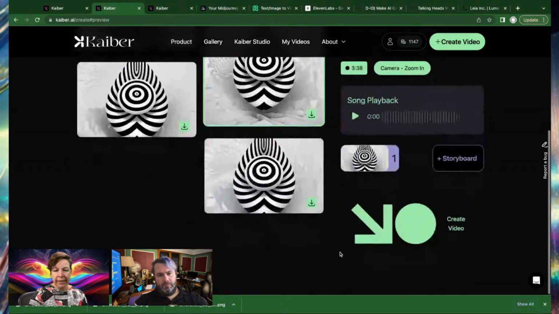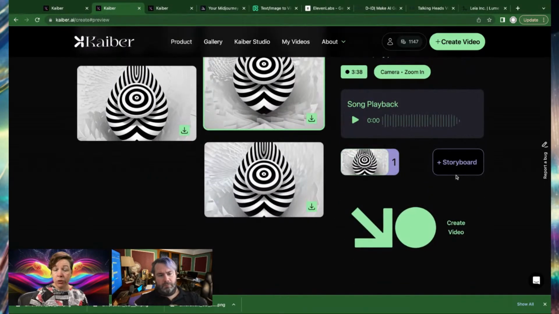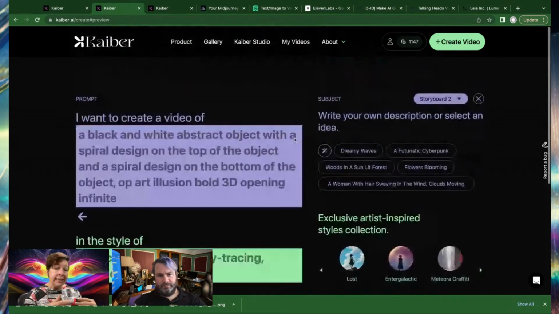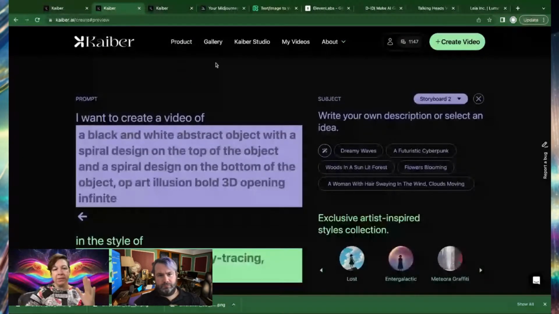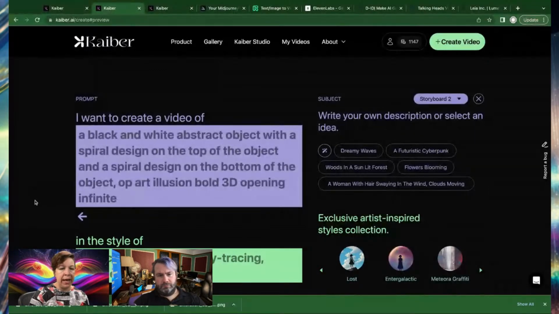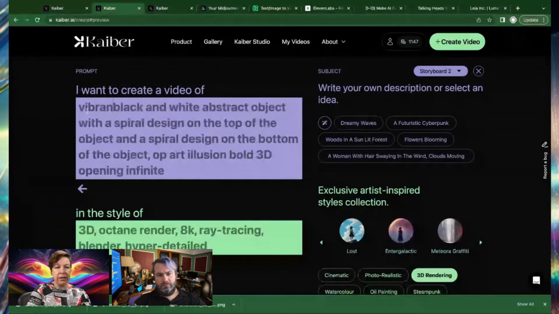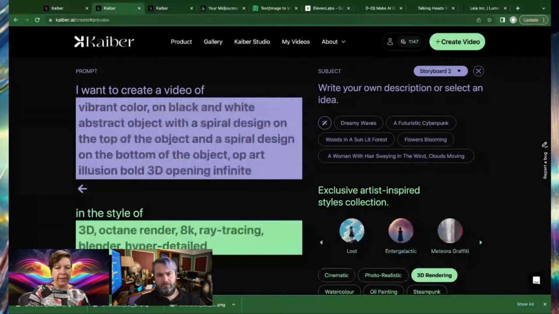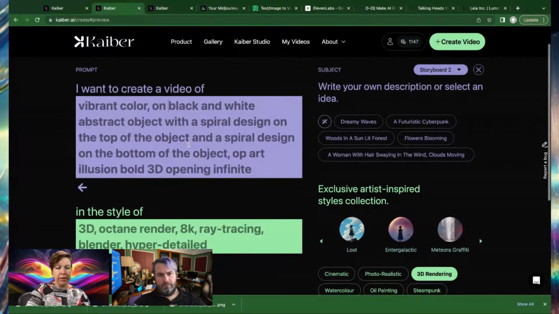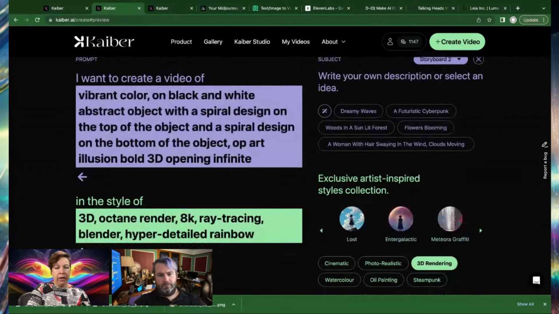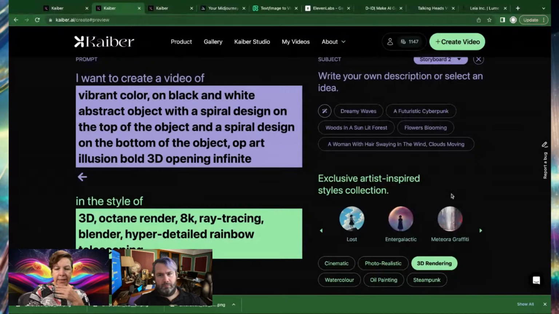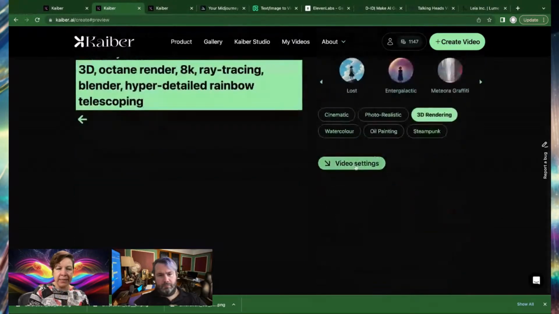Let's go there. And then I can click create video, which will just go and make the whole video, but that's going to be 3.5 minutes long of just doing that, just zooming. Or I click storyboard right here. And storyboard then lets me go back in and start to divvy up different sections. So maybe I want it to now go to vibrant color on black and white abstract. So maybe I want it to now be like a rainbow telescoping. And I can think about different ways to play with this.